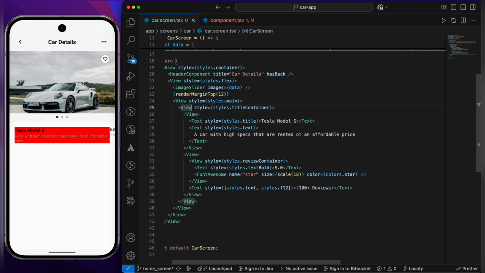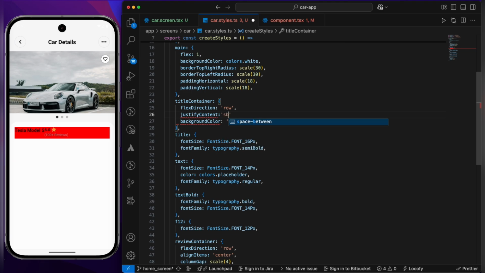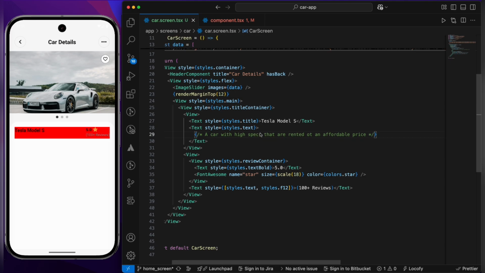So because this particular text is very long, it's taking the full width. So let's add flex direction, justify content space between. Now it should look good to you. So what is the solution for it? The moment I add the text, it's going out of the box.